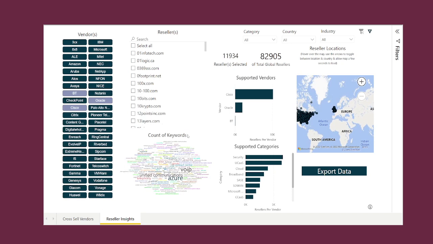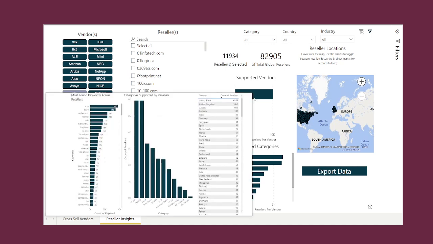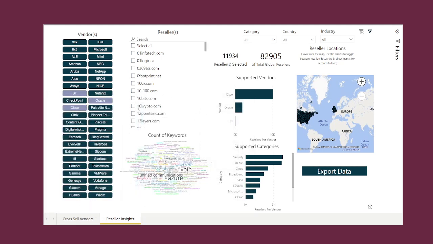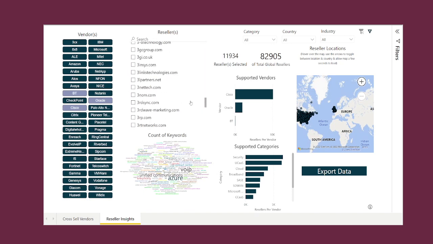Now, after that, you can also zoom in on specific vendors, either by hovering over this bar here, which will show you their resellers, where they are, what they're selling, what sort of technologies they're selling, or you can also click on specific resellers themselves and just get a good understanding of what they are.